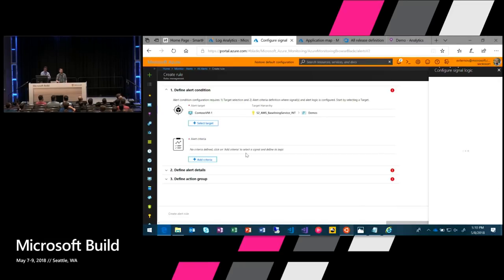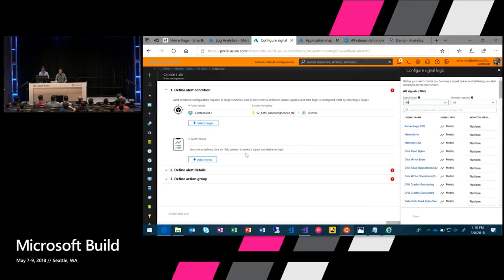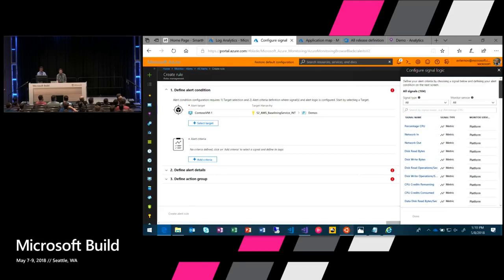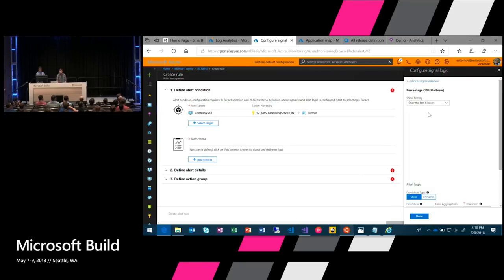and click Add Criteria, which is the actual criteria that we'll use to generate the alert, what you'll see is we have all of those different data types available here for you from a single view. So here's some metrics, and here's some activity logs. And if we had some actual logs, we would see those there as well. But for now, let's pick something super simple like percentage CPU.